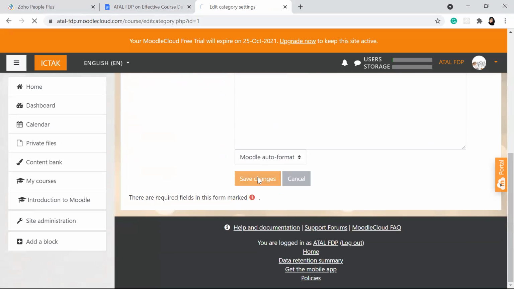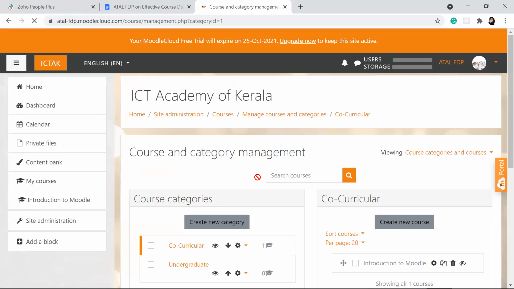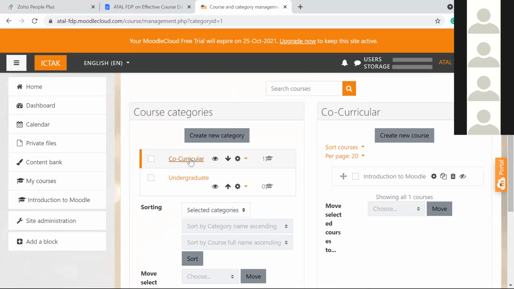I just changed miscellaneous to co-curricular for my convenience. I don't want to go for any miscellaneous. Rather, I gave it as co-curricular. Simple. This category will be created by default when you're creating a Moodle cloud, so you don't need to worry about it. There you can see underneath co-curricular a new category called undergraduate that we have just created. Simple. Two categories are there. The first category is the default one. The second category is created manually by us or the admin.